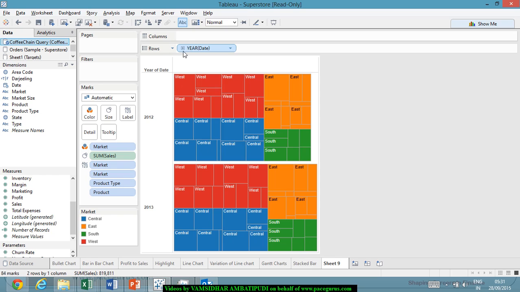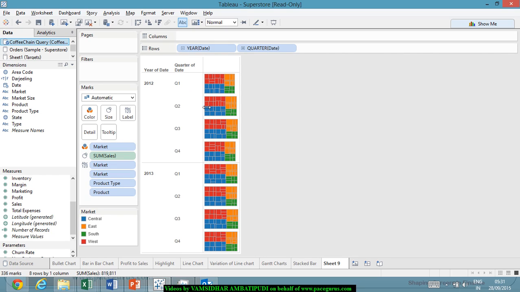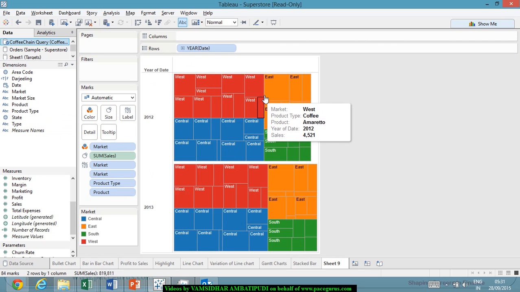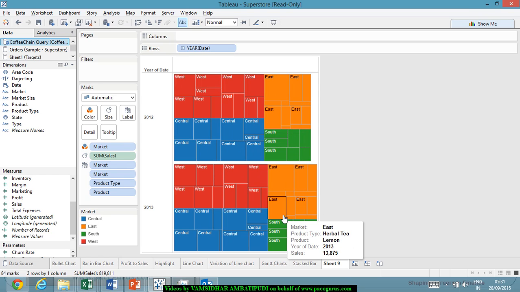Probably if I go with quarters instead of year, now I'm getting 8 different tree maps. Or when I drag it out again, I'm getting 2 different kinds of tree maps. So this is a simple and better way to understand the whole process.